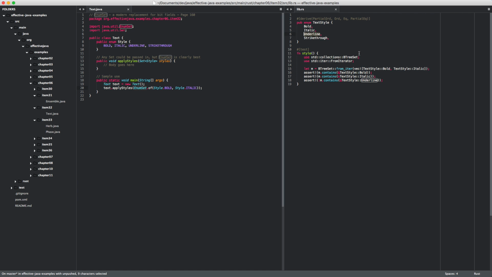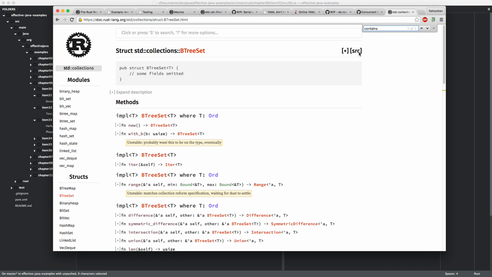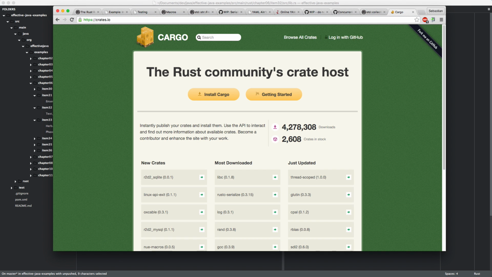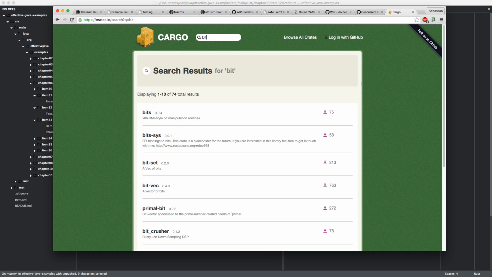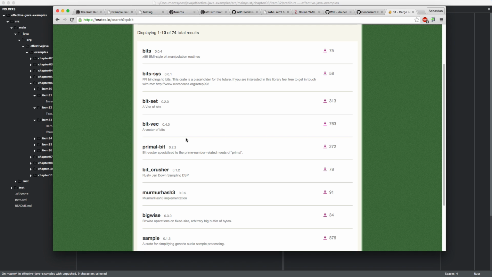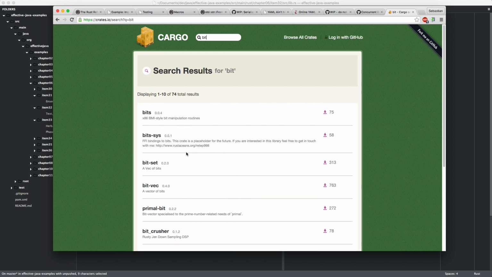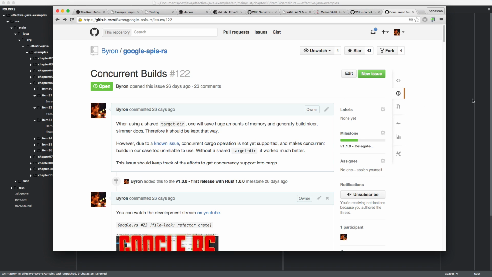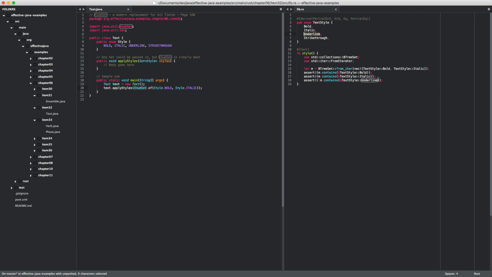Maybe there is a crate that does that. Let's see. Is there something with bit in the name? Bits, bitsys, bitset, a vector of bits, bitvec. Okay. Yeah, I don't know. I've never seen that in Rust ever, but I certainly would like to know what the standard Rust way would be there.